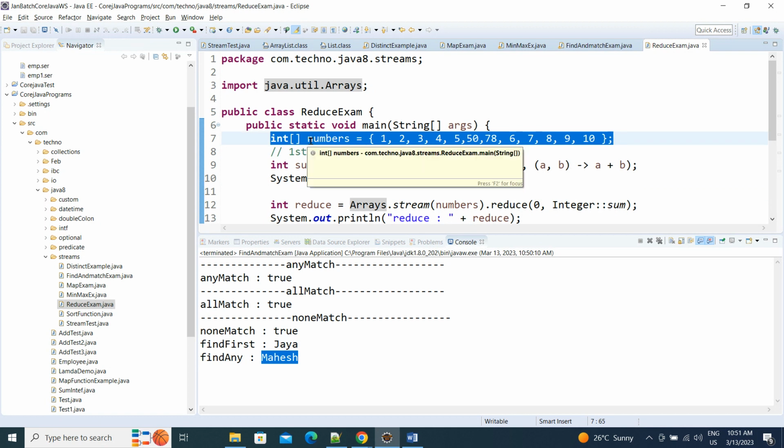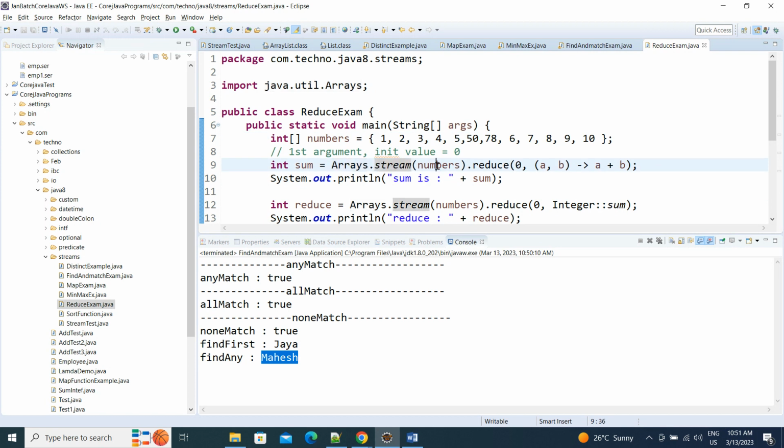So convert this array to a stream. Arrays dot stream of numbers, pass that array. Okay, it will now return a stream. Now on top of that, call reduce. I want the sum of all these numbers. The initial value is 0. Now I want the sum of all these numbers, a comma b. This is a function, guys. This is an accumulator function.